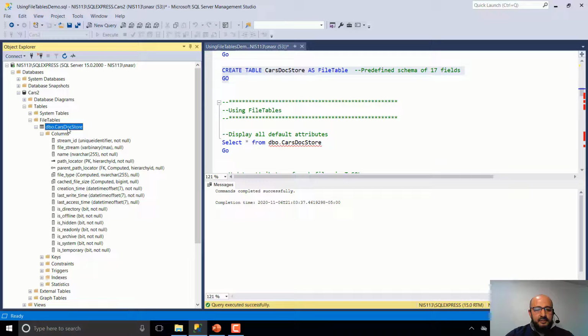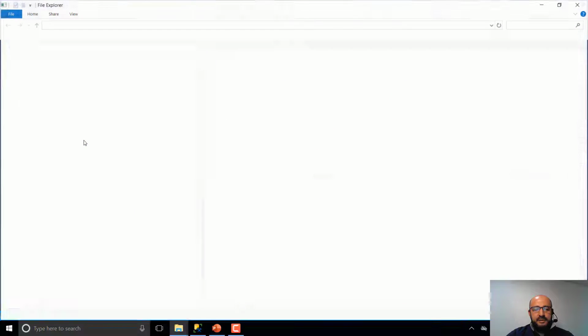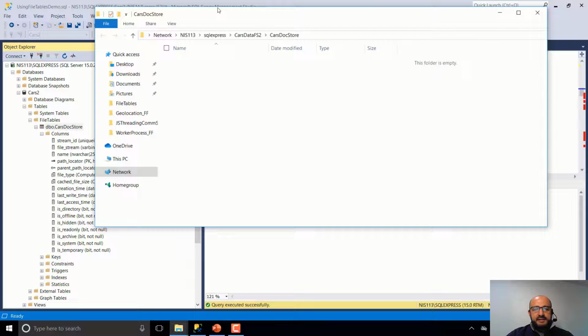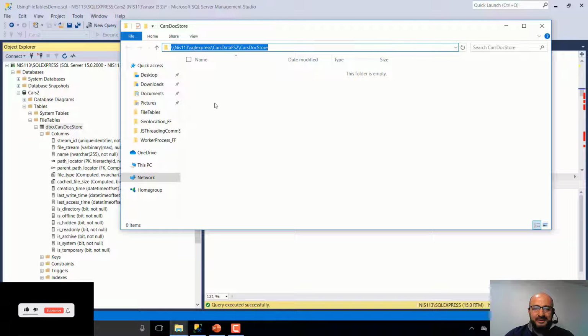In addition, if I was to right-click on this, I have the option to explore file table directory. When I click that, now it's going to take me over to the folder that's on the file system, controlled by the file groups and SQL Server, but it's actually sitting on the disk. And so there you see my path. It appears to be a shared folder, and you can quote me on that later when I say appears to be, because you'll see that it'll go away, and we can make it reappear again.